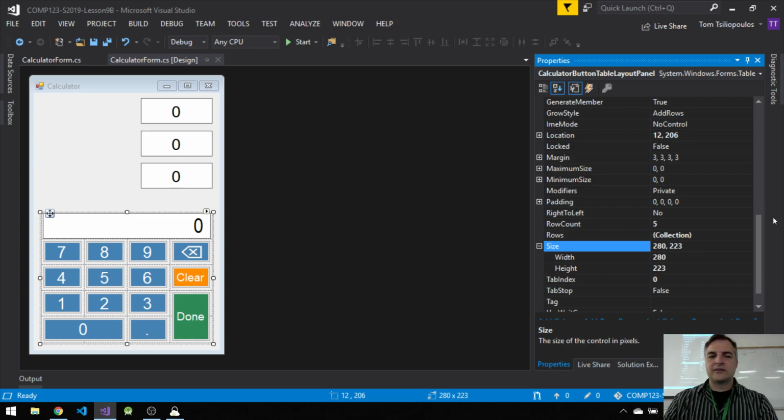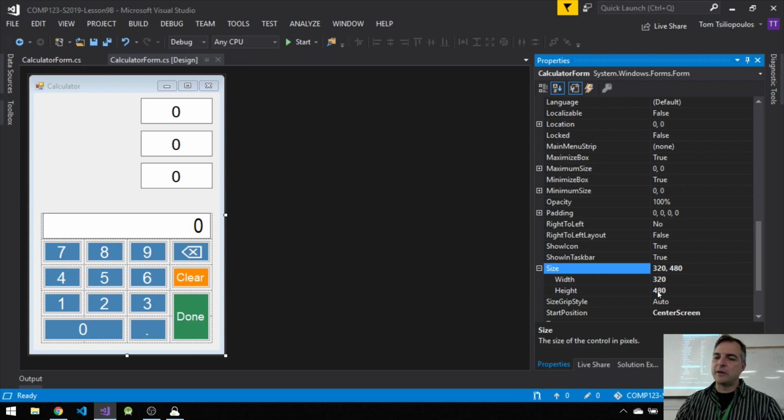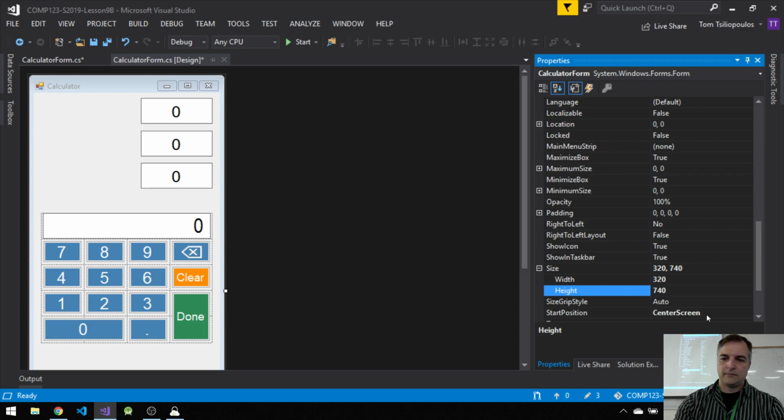What does that mean? Temporarily, only temporarily, I want to make my form bigger so I can do my design. Then when I start my application, I want to put it back to the way it's supposed to be. So the height of my form is going to be an additional 300 points while I'm designing. Instead of 480, let's make it 780. 780, not 740.